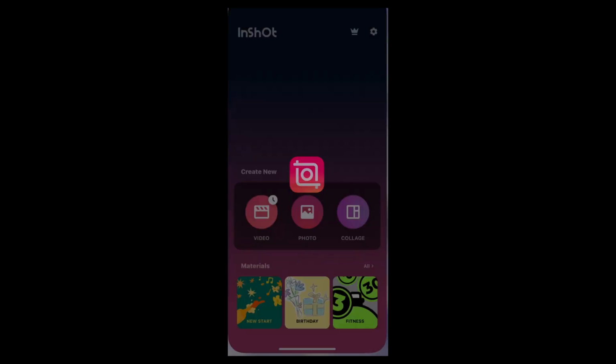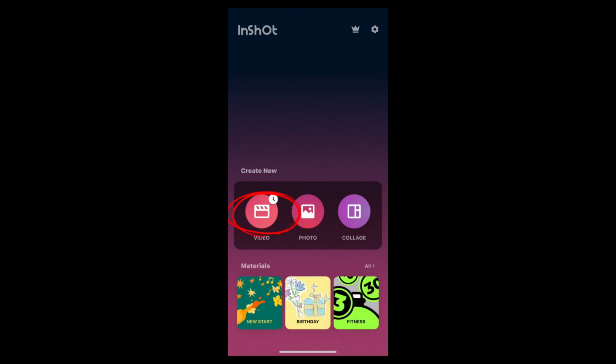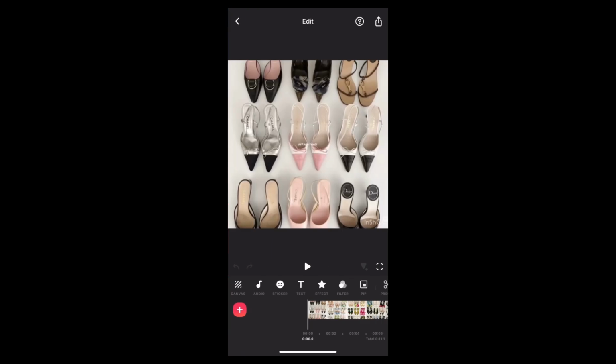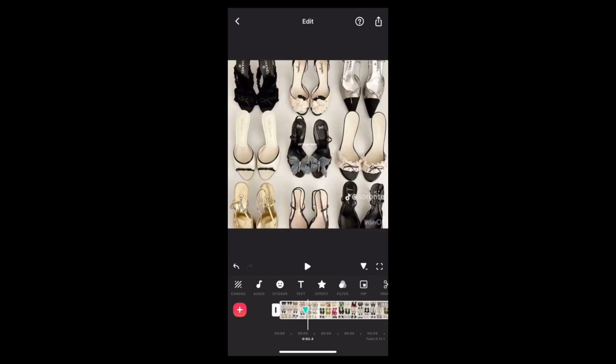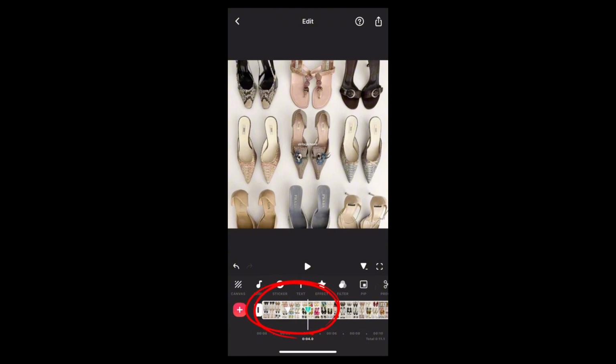Now open it. Tap on the video option and choose one video that you want to edit. Now to add the keyframe, tap on the video track like this, and here you can find there is a diamond plus button right here. Simply tap on it. Now here you can find the keyframe has been added to your video.